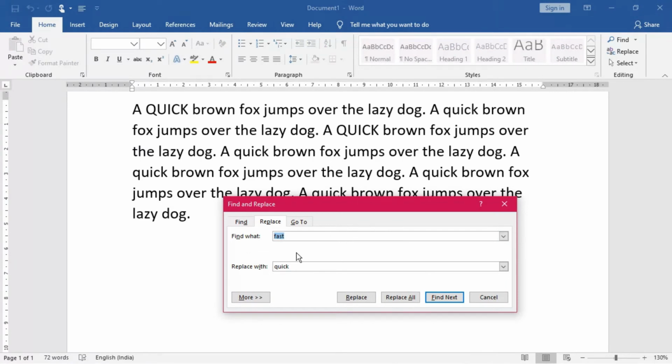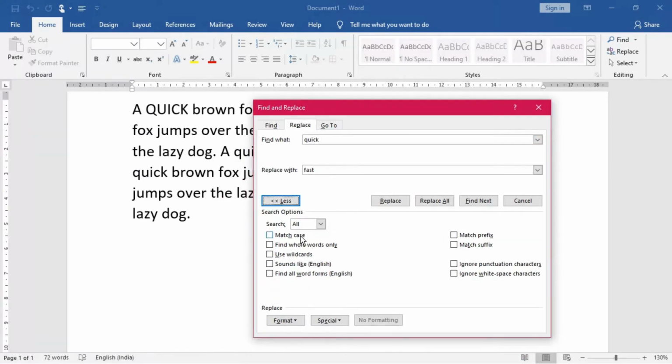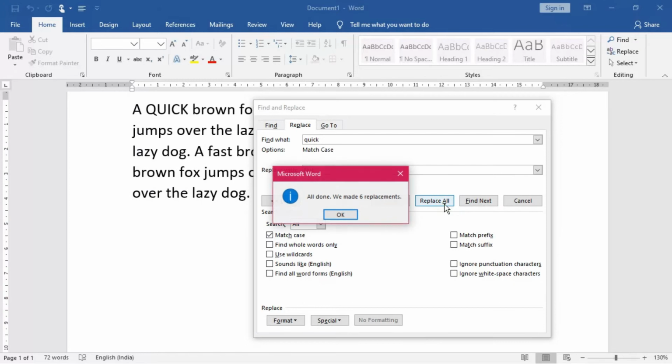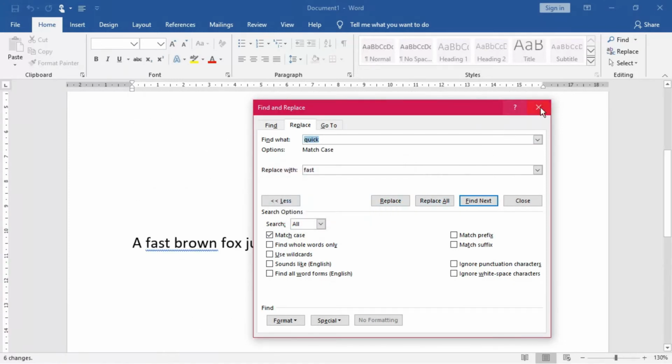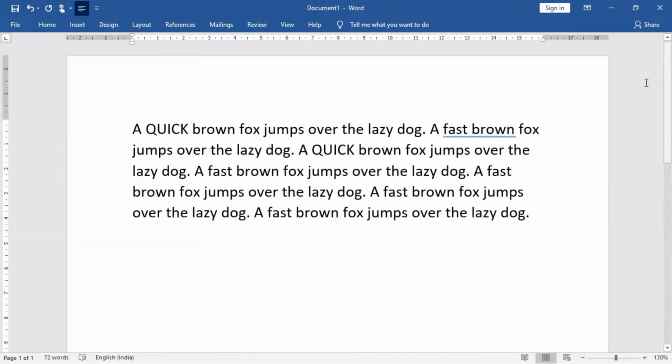Now see, I am finding the word "QUICK", and I'm replacing it with "fast". First, I'm going with match case and doing Replace All. Then you see what is happening: the caps one has not been changed, but the other one has changed into "fast". So that means when matching case, only the particular case will be replaced, other things will not be replaced. So this is the find and replace.